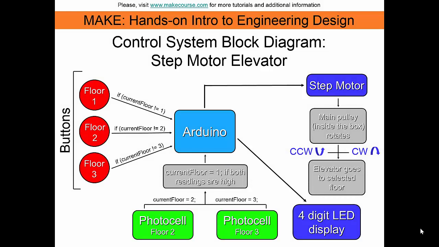Now let's take a look at the control system for my elevator. There are three buttons, one for each floor, and these are pretty much the main input. There are also two photocells that help the Arduino figure out where the elevator is at based on where it is casting a shadow. There is also a 4-digit LED display. This shows you the current floor, and we also have a step motor which will rotate clockwise or counterclockwise in order to move between floors.